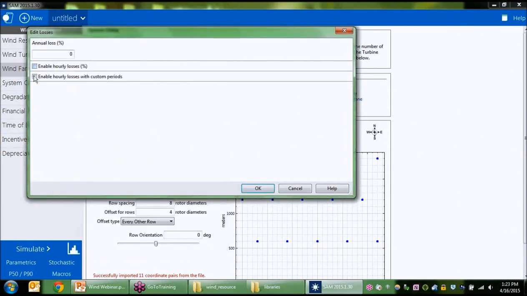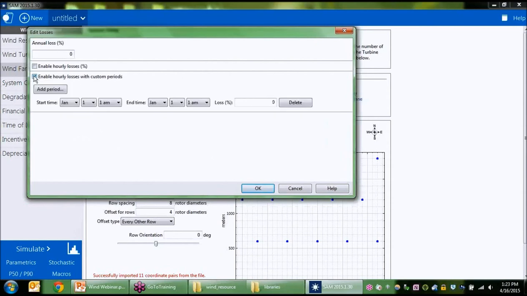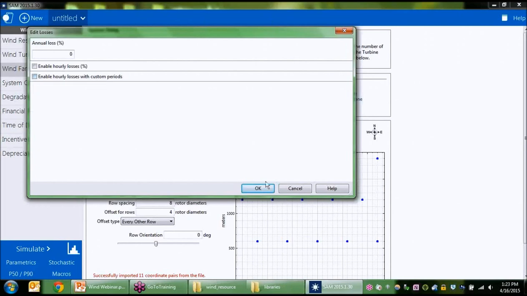And the last option is to enable hourly losses with custom periods. And this is potentially an easier way if you know that, say, every April you're going to be shutting down for 2 weeks for maintenance. You can go ahead and specify all of April that your losses are 100% or something like that. So this can be used in a bunch of different ways, potentially easier than the hourly losses, depending on your uses.